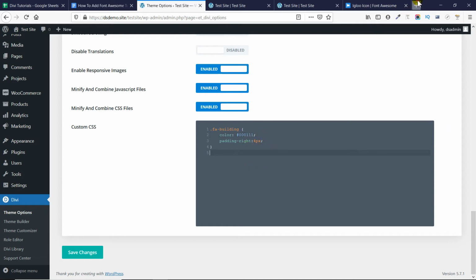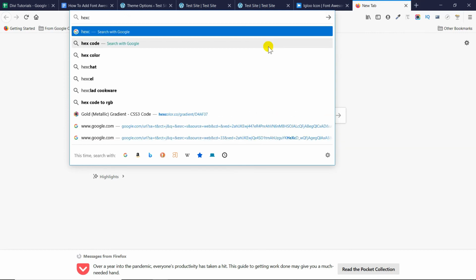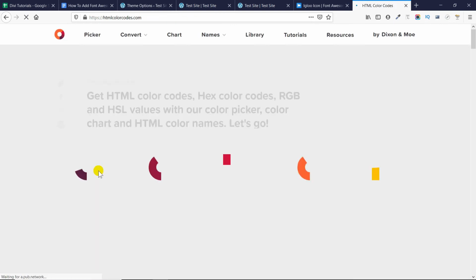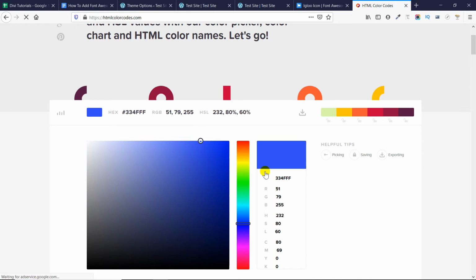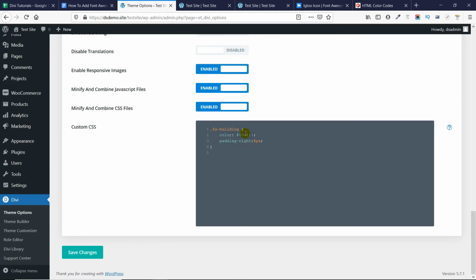For example, if I go here and search for hex color code, you will see there are a lot of generators here. You can go to any one of them and pick any one of these codes. Let's say I want this one. I'll copy this and replace my color with this one. So now blue color would be appearing in the icon, but which icon?